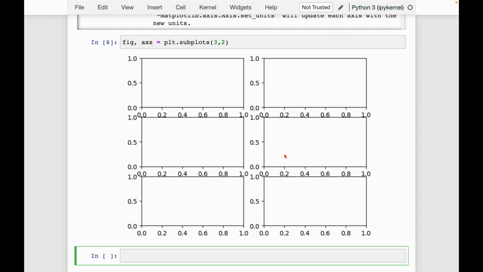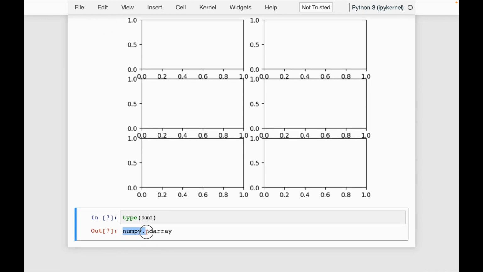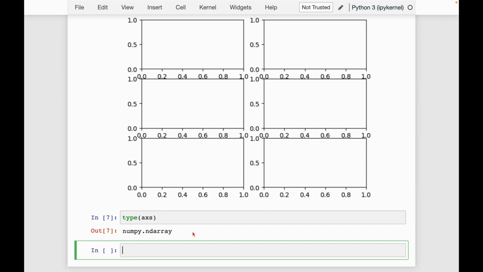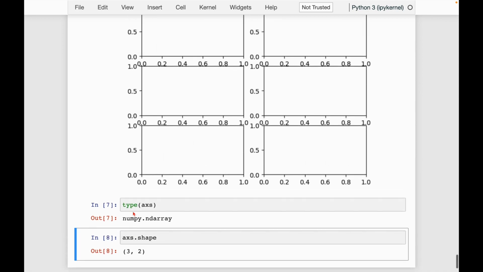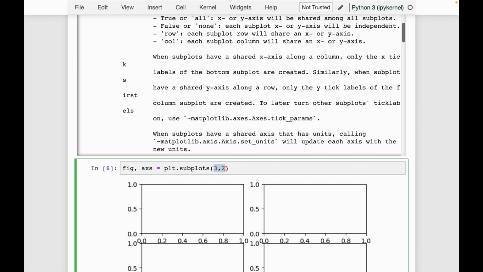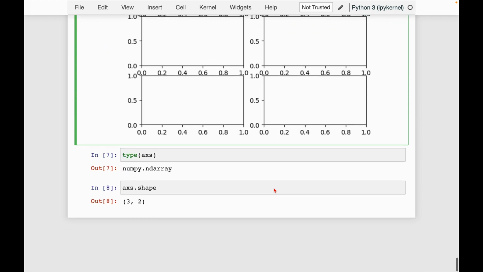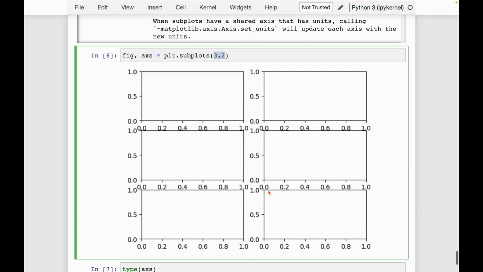So could you guess what the type of axs is? It might be very surprising. We can see it's a numpy array. So we can ask, well, what's the shape? axs.shape, and we can see here it's 3 by 2. It's the same as the dimensions that we passed in here. So now let's think about the problem at hand. I want to have a plot of cosine kx for each value of k, where each one lives in these little plots.